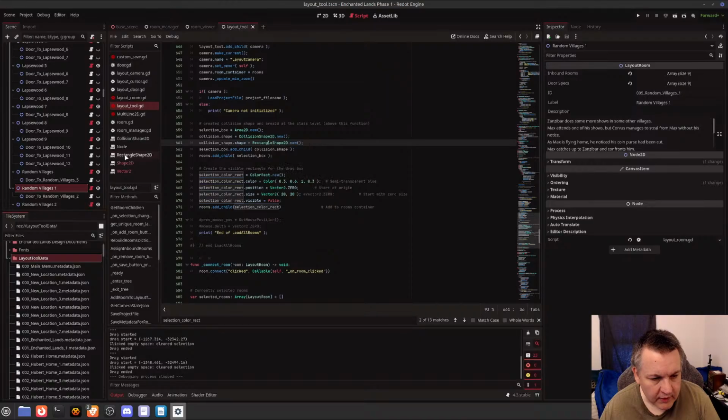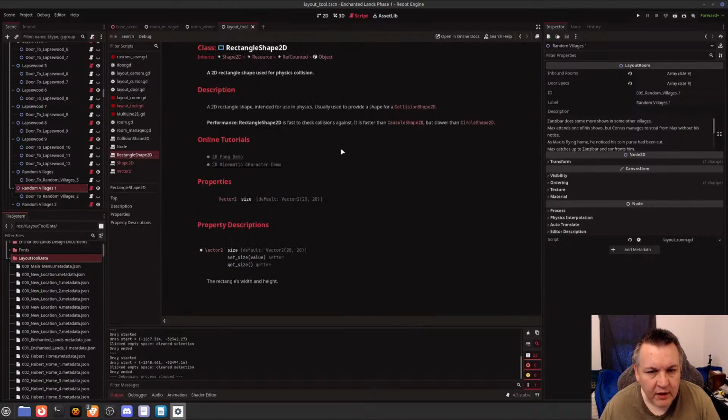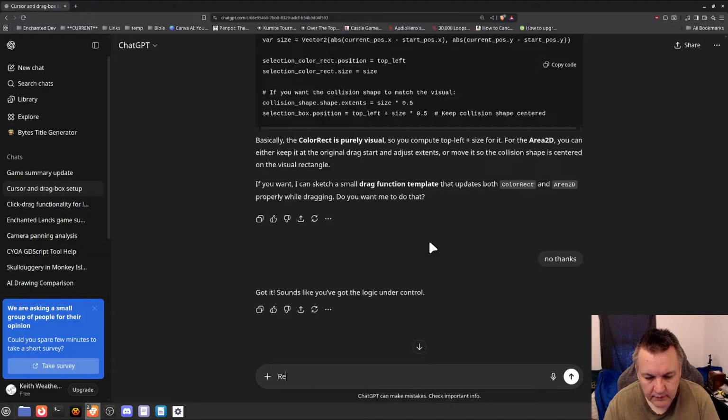I probably have it down there, don't I? Yeah, I got it down here. Rectangle shape 2D, size. See, it has a size value. It's just a rectangle's width and height. Rectangle shape 2D just has size. So I don't need to do 0.5 for that.